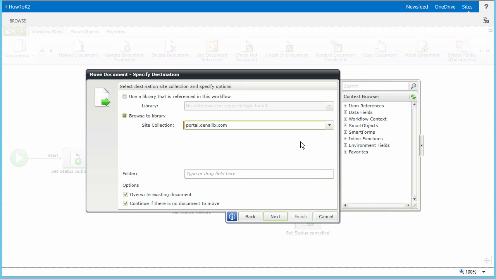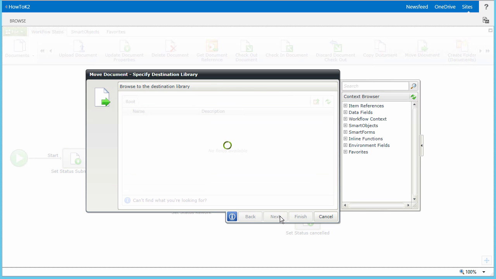One other thing before we move on here, make sure that the setting Overwrite Existing Document is selected, because if you recall, new versions of existing policies can be published through this workflow as well. Let's configure where this document will land on the Specify Destination Library screen next.